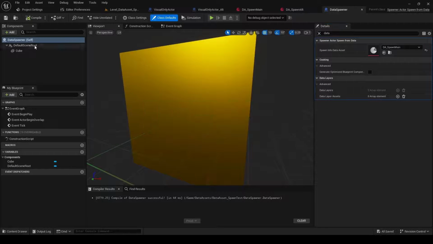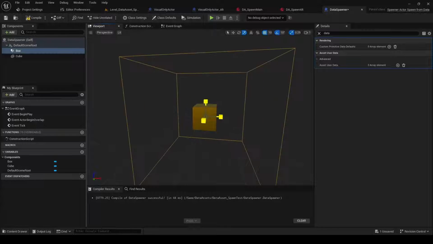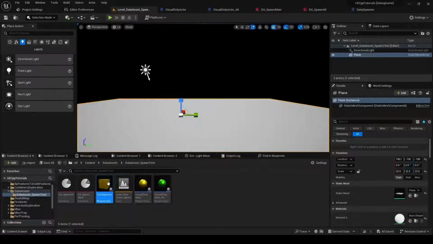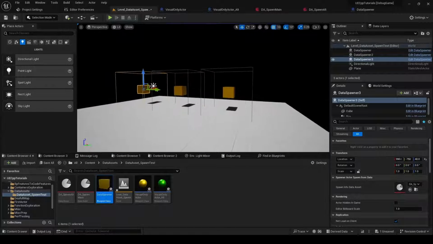We need something to trigger an overlap to kick off the actor spawn. We can add a box collision to the actor and set it to the appropriate size. It would be better to change the box extents, but I just scaled it for quick demonstration purposes. We can drag and drop the spawner into the level, and hold Alt to duplicate them to make multiple spawners.